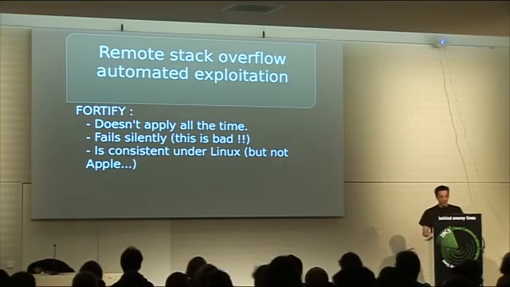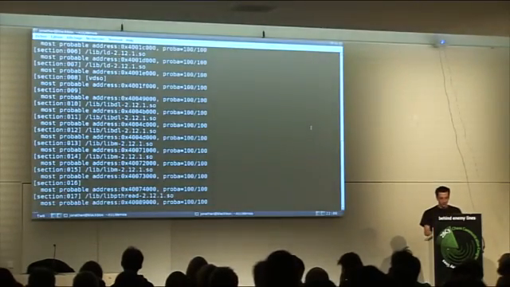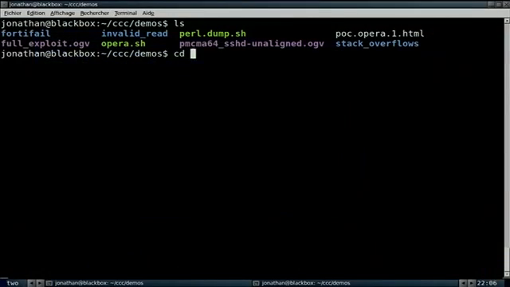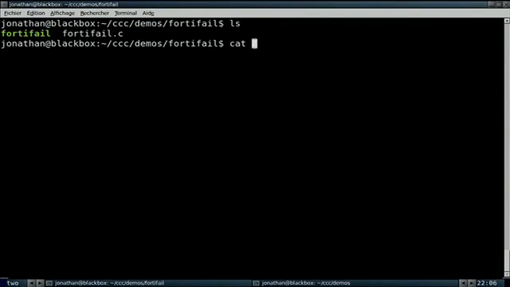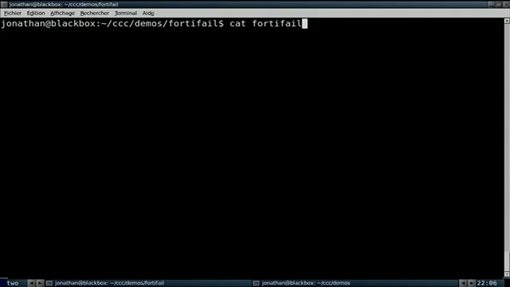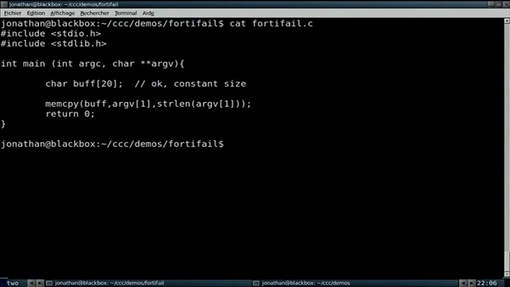Let me show you something really cool about Fortify. I love it. I call it Fortifail. All right. Can anybody see what's the problem with this code here? Well, it's pretty legit. And if I ask GCC to compile it, I'm going to use the Fortify flag.